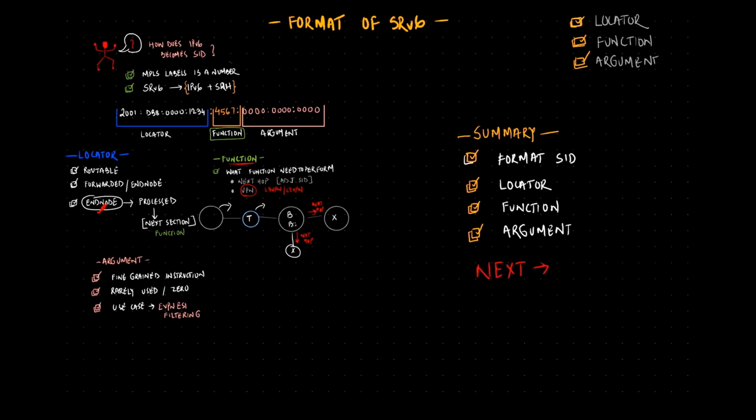Next we'll see the SID block: based on the SID block, what all we can do and how it is advertised.